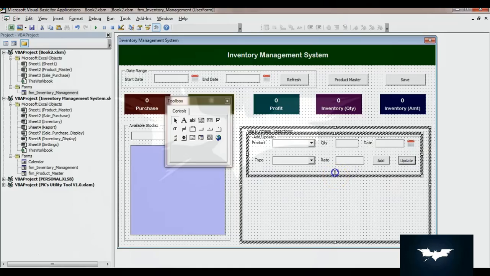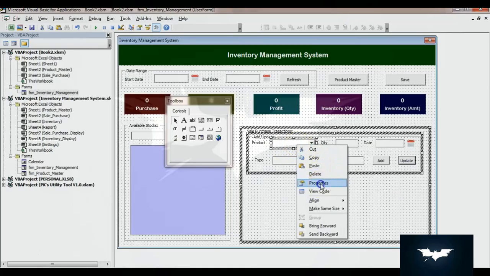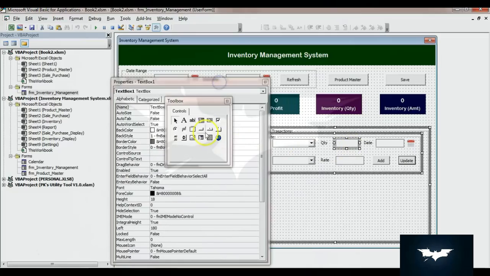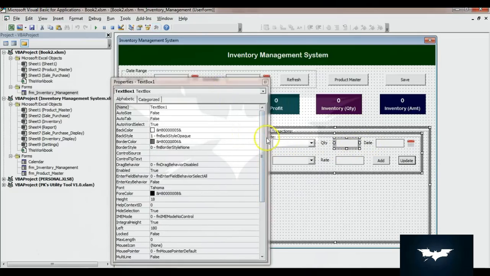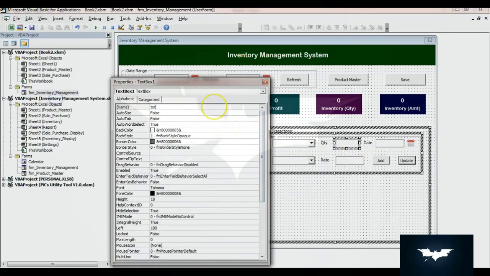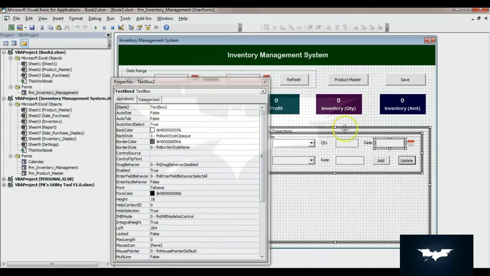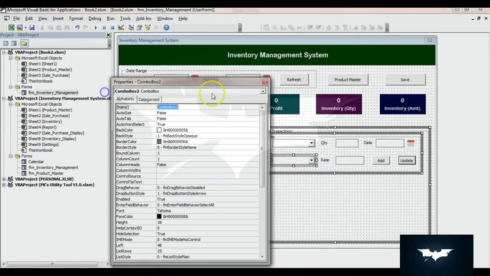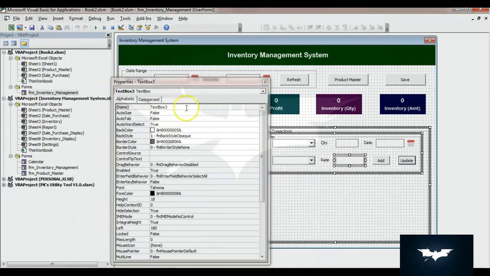Okay, now quickly we will rename the text box and combo box. Just right click on this combo box, go to the properties, and we will put here, let's say, CMB product. And for this one, this is the text box quantity, so we'll put here txt quantity, and here we will put txt date, and for this we will put here txt type, and here txt rate.